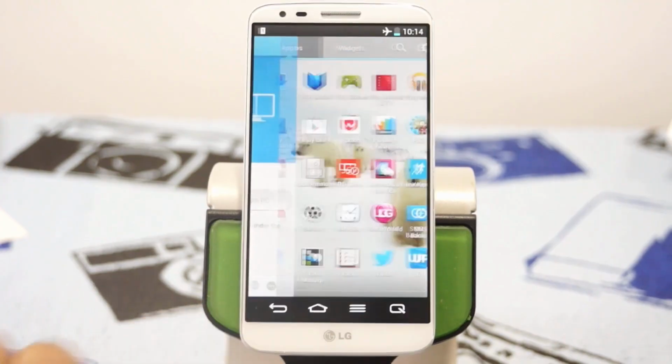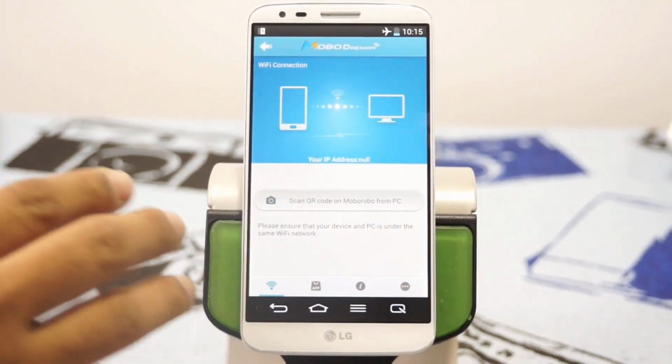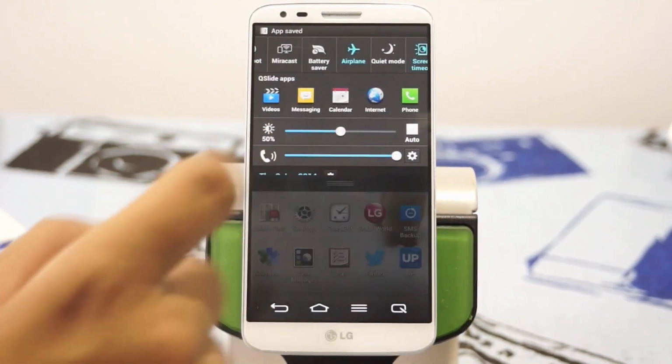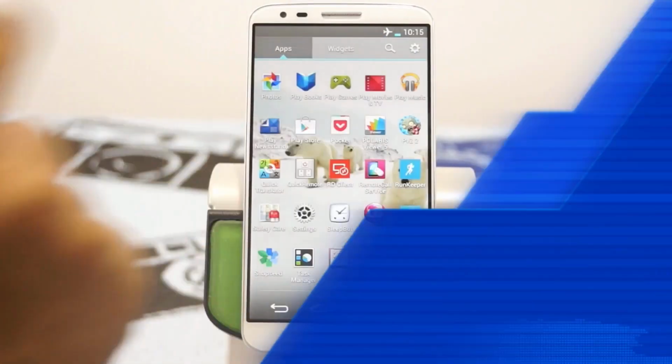You can always tap onto this and go back to the application, or else you can close these apps by just tapping on the options available on the top.